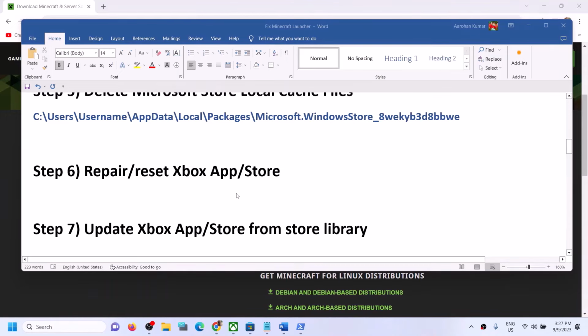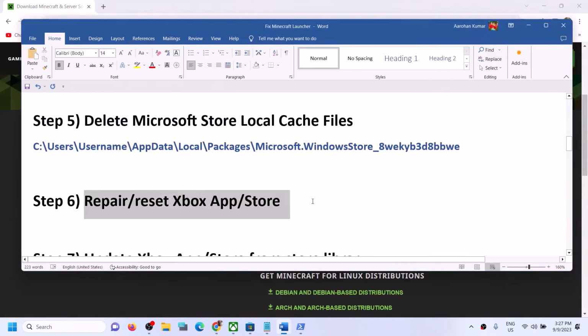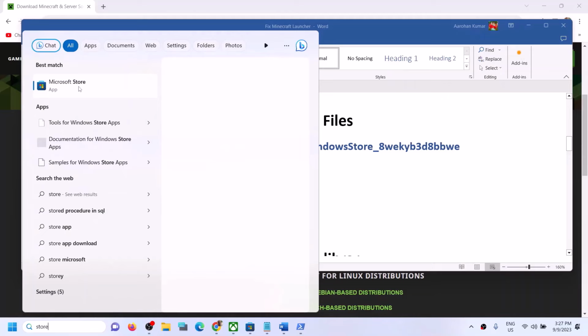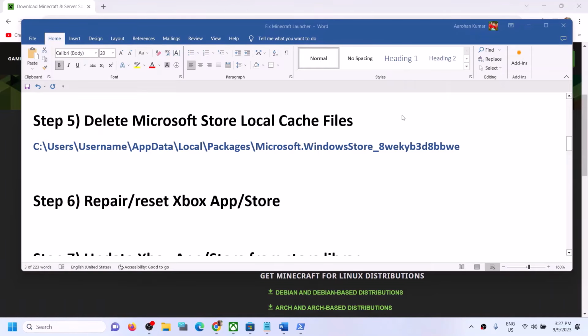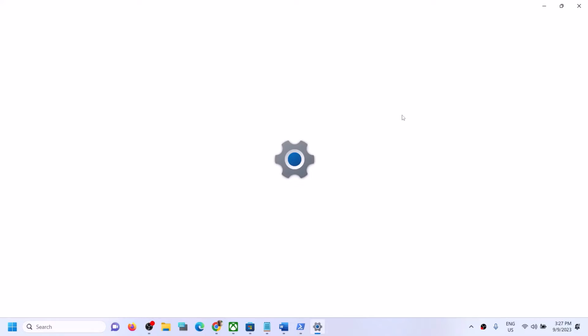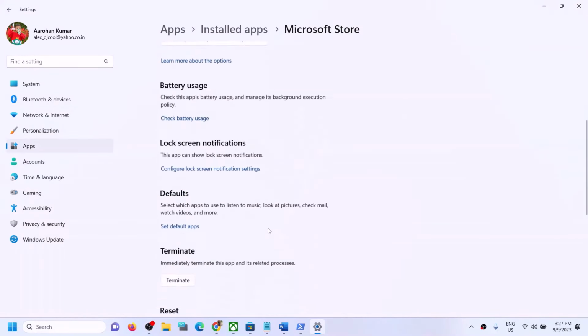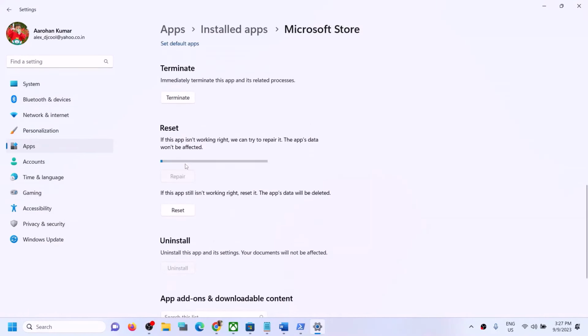Now the next step is to repair or reset Xbox app and Microsoft Store. So type in store in Windows search box and then make a right click on Microsoft Store and then click on app settings. Now it will take you to Windows settings. Now on this screen, scroll down and over here you can see the repair option. Click on repair and after the repair you can try to install launcher.